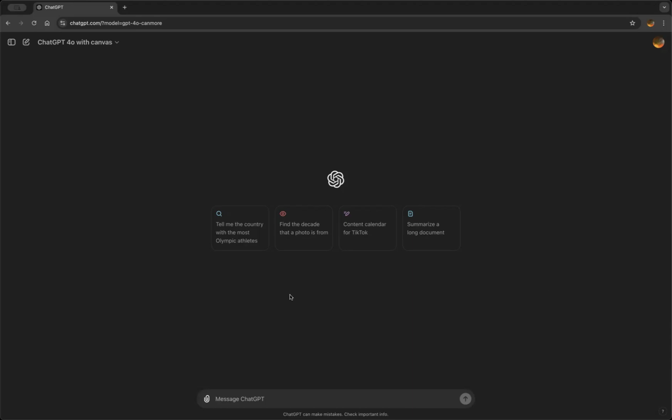Today we get to play with ChatGPT 4.0 with Canvas. I haven't played with this yet, so I'm just going to try a few things and see what it's all about. I don't see any interface for the Canvas straight away, but let's see if we can get it to show up here.